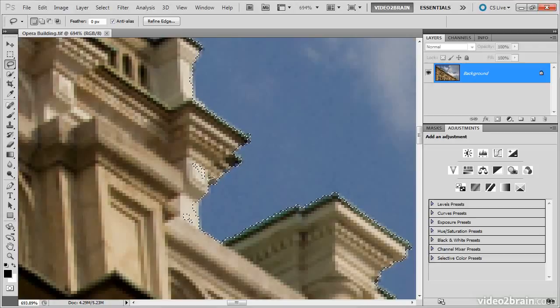So in this case, I need to subtract this area from the selection. So I'll hold the Alt key on Windows or the Option key on Macintosh, and then simply click and drag to draw a lasso around this area. Once I've fully enclosed it, I can release the mouse, and that area will be subtracted from the selection.